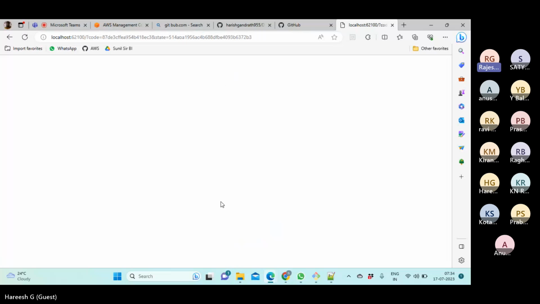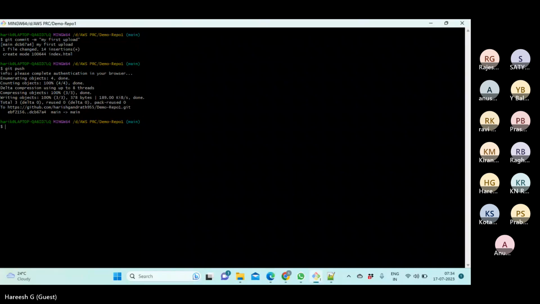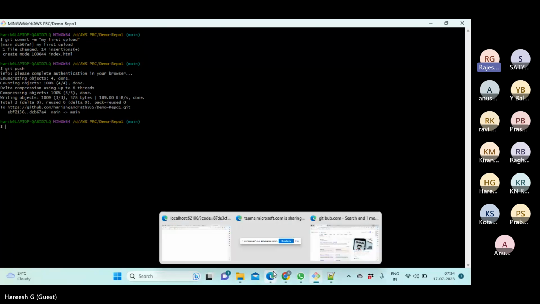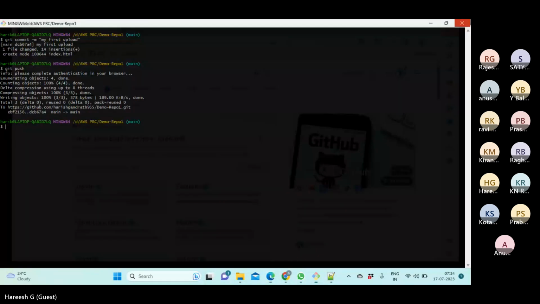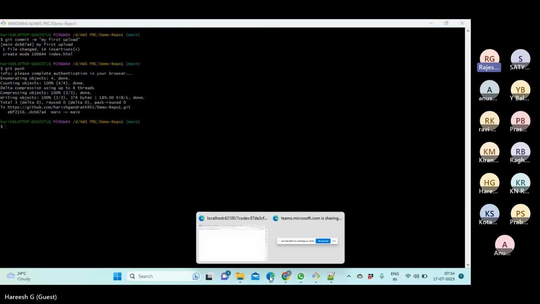Go to Git Bash. Yeah, the data is pushed successfully. Now go to the GitHub page.